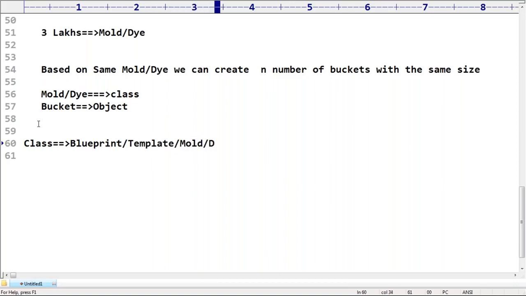Or a design, sir, or a plan. All these words you can use, right? Class is a blueprint or template or mold or die or design or plan for objects. Remember that. For your objects, which properties are required, which functions and methods are required, all these things are decided inside a class.